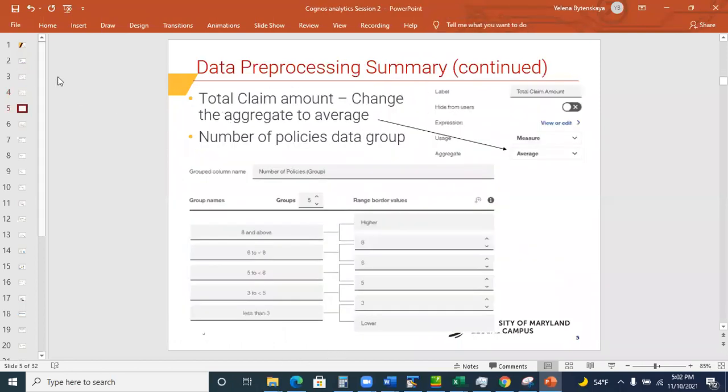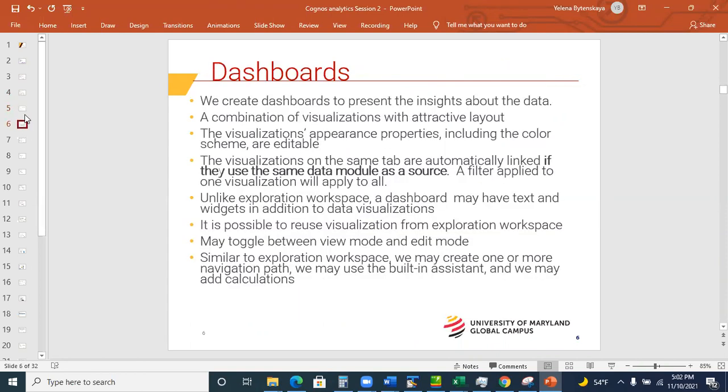And then we also did some of the data groups, right? So this is just a review. This is what we did last time. Here you have a column called number of policies, and I just created the data group. This is just a summary, nothing else, right?